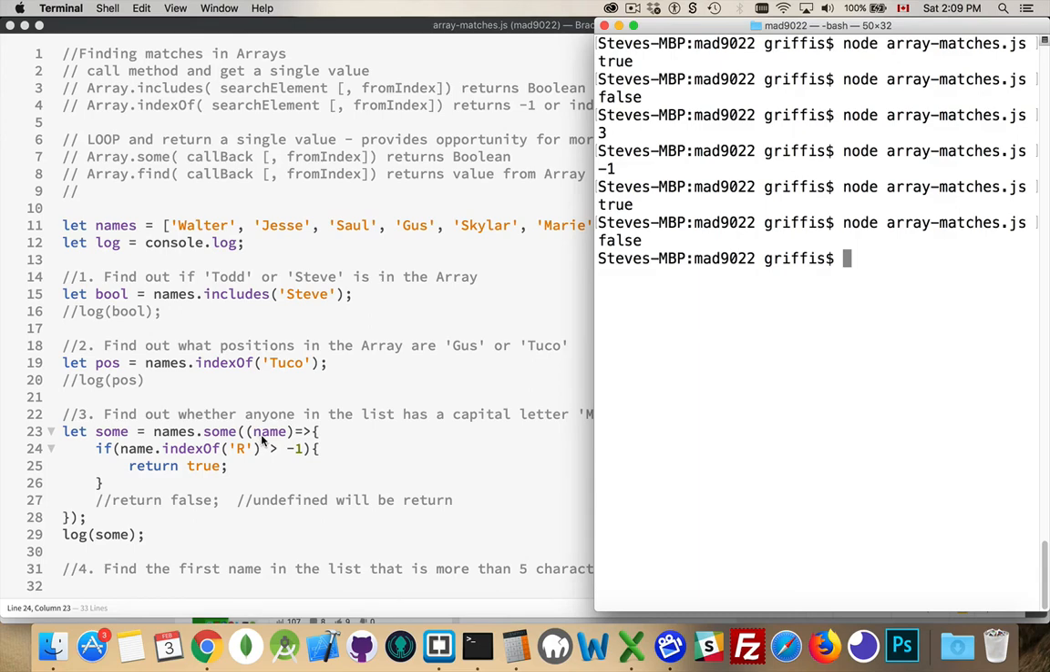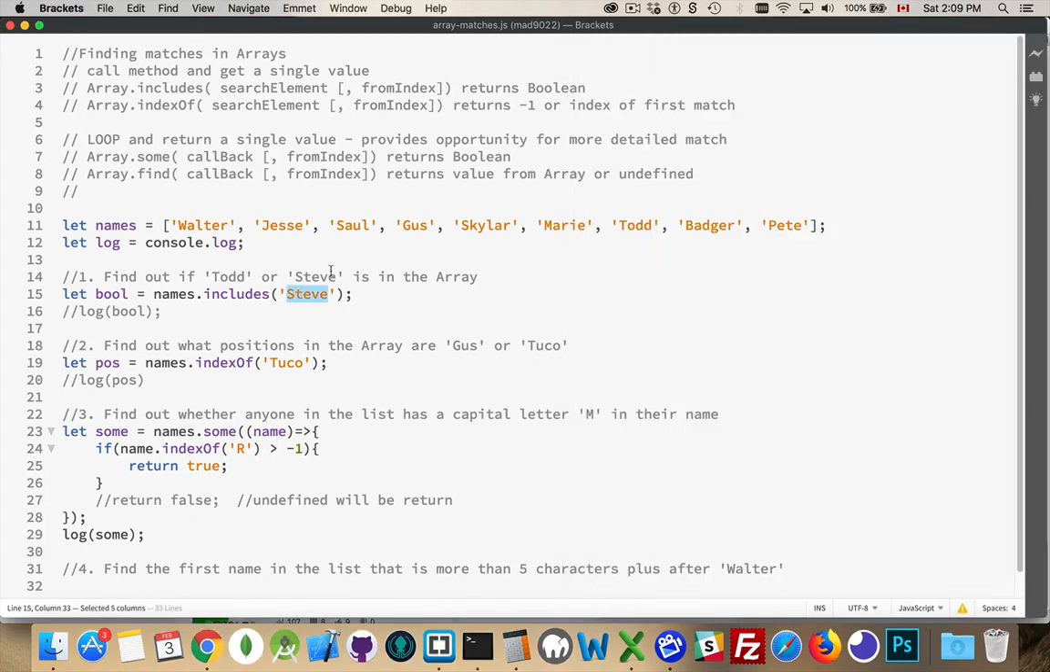It wasn't just the fact this element exists, which is what we did with includes. There we were just saying, here's the whole value. Did you find it somewhere in the array? Yes or no? Here we're saying, all right, let's look at each of the pieces and figure out how many letters are inside the name. Does it include something? And so on. Does it match another variable that we've passed in?